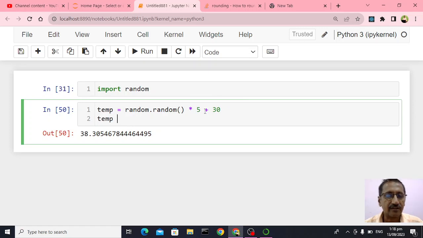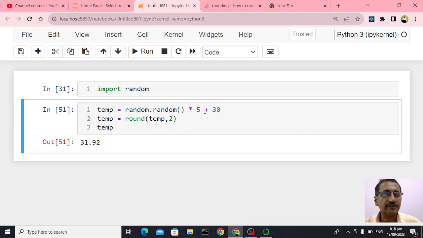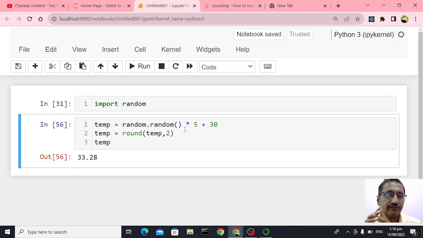But when the temperature has multiple digits after the decimal point, what I'll do is call the round function. The temp should be rounded to 2 decimal places. Then I'll print temp. Look at this: 31.92, 31.17, 31.22, 34.24, 34.98. So you see, this piece of code generates a value between 30 to 35.